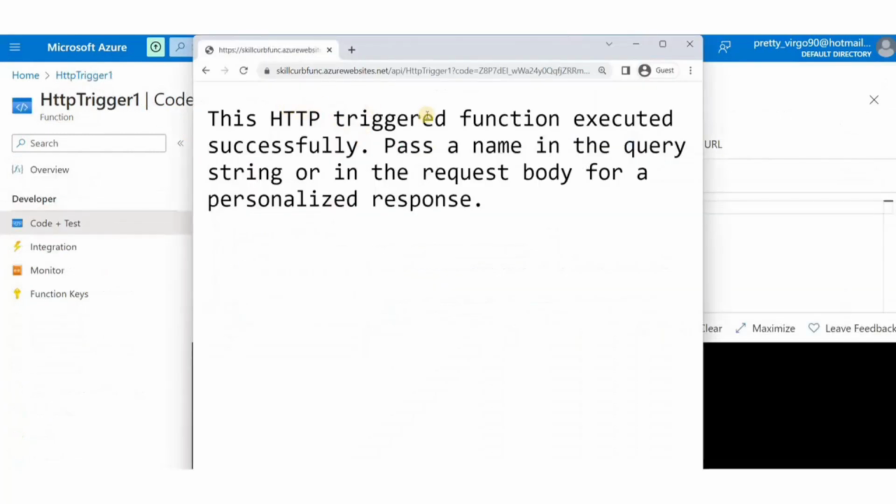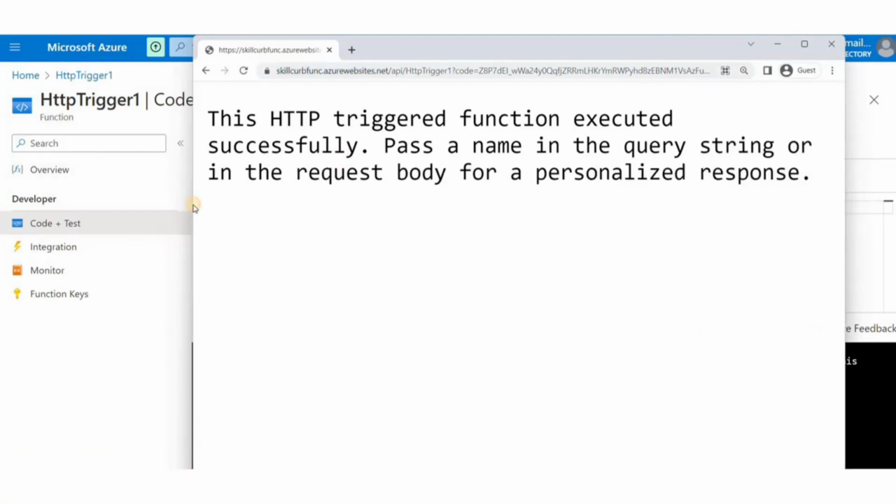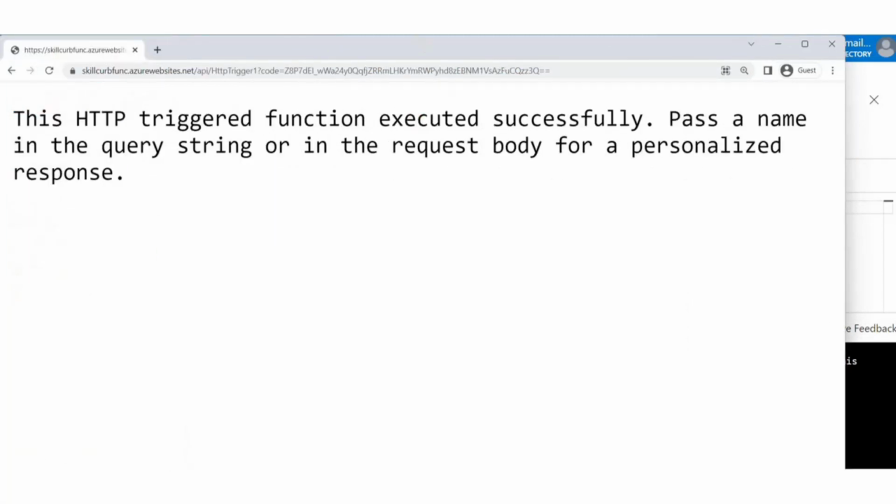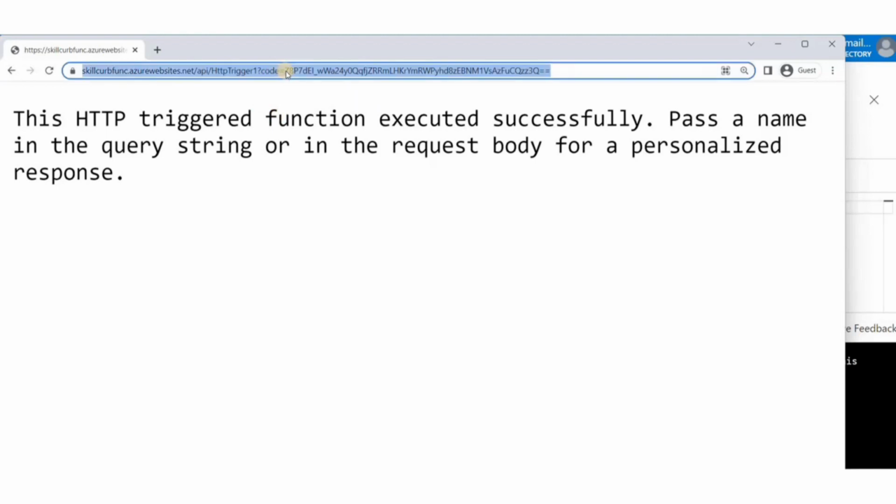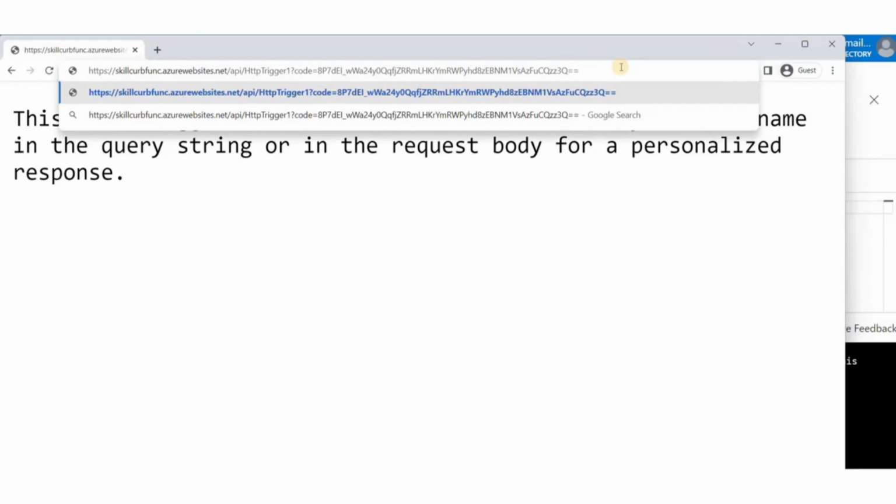Now I'll go back to the function and now I'll be able to see all of the logs. Functions let you use keys to make it harder to access your HTTP function endpoints during development. Unless the HTTP access level on an HTTP triggered function is set to anonymous, requests must include an API access key in the request, and that is what this code parameter does in this URL. So if I change even a single letter in this URL, this won't work. So we just had to test that.